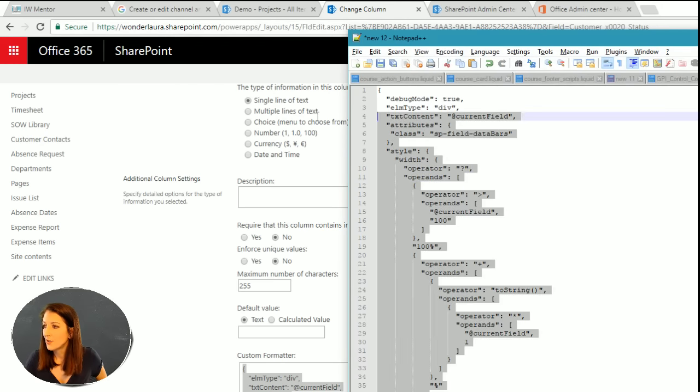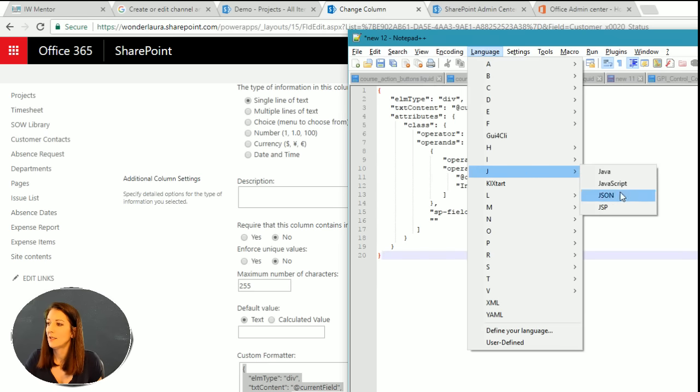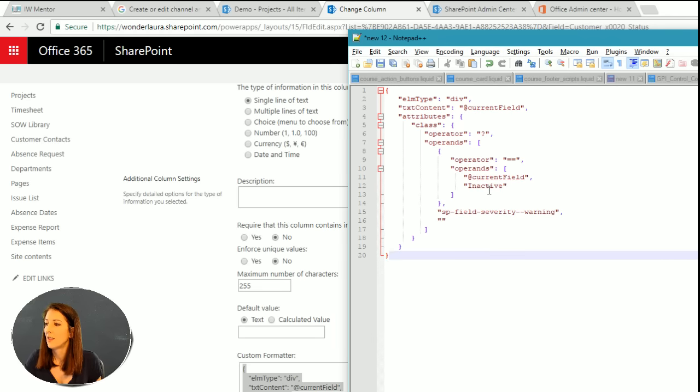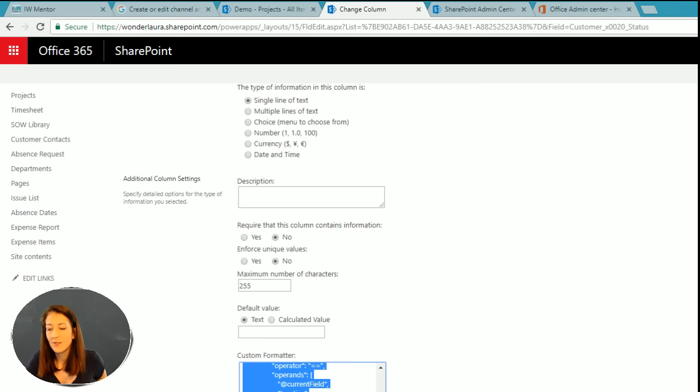I think this is considered JSON. Let me see, in my Notepad++. So what I did is this equal sign. If it equals inactive, then I show this warning color or icon. So let's go see what a couple of those other little icons are going to be. So I've got inactive. Instead of showing this field severity warning, I'm going to show this field severity blocked, and that will be the red one. So now if it's inactive, it's going to be red.